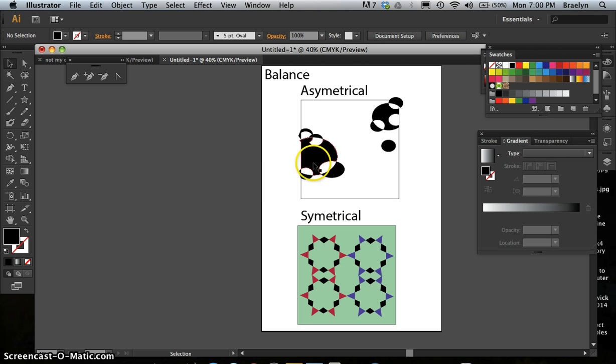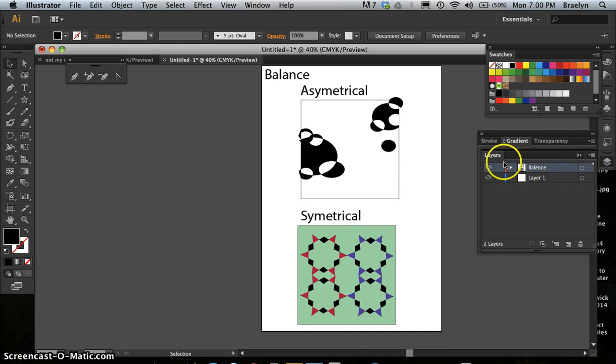So, what we want to do first is go to our layers as always. Click, make a new layer, lock our layers from before, and we'll just go ahead and name this balance. B-A-L-A-N-C-E, balance.